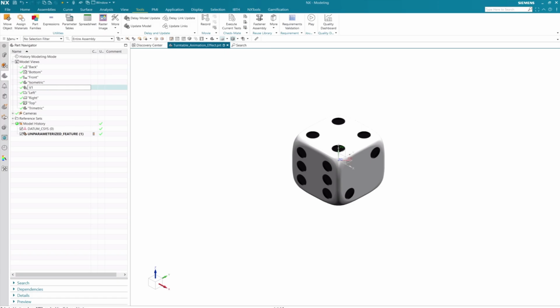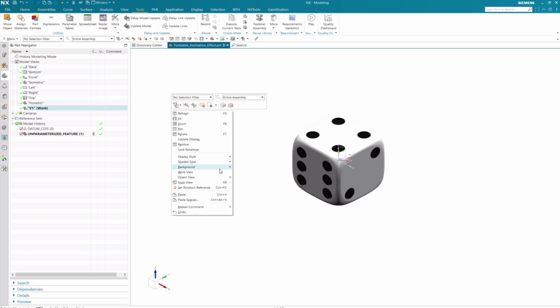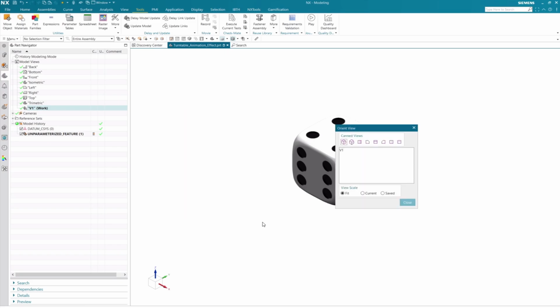If you want to save your own zoom factor, right-click in a free area in the graphics window and select Orient View, Custom Views, and set the radio button to Saved in the View Scale area. Save this state in the view.